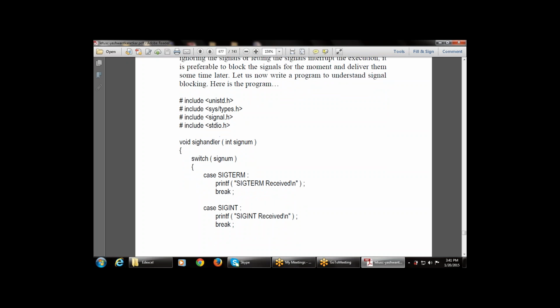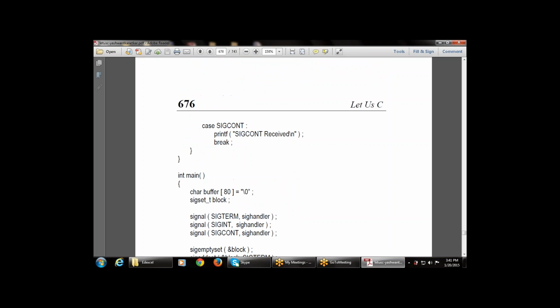Then there is a void signal handler with int signum, that is the signal number. Then there is a switch case on signum. The different cases are: case SIGTERM, the signal termination, with a printf saying SIGTERM received, then a break; then case SIGINT, the interrupt, with a printf saying interrupt received. So these are the various cases. Then SIGCONT, the signal continue, is handled the same way.